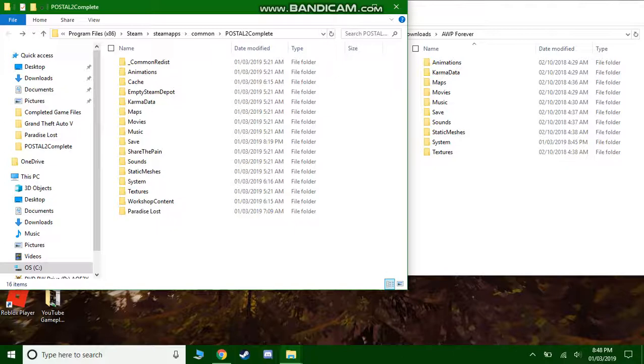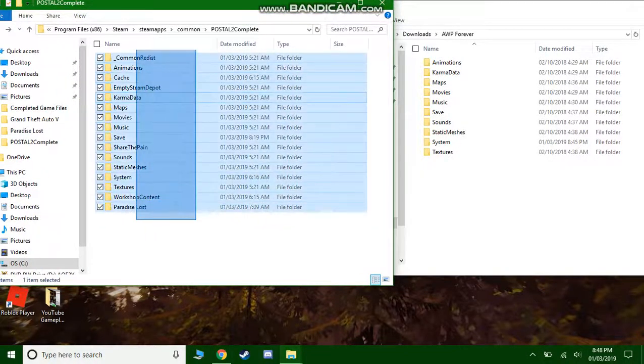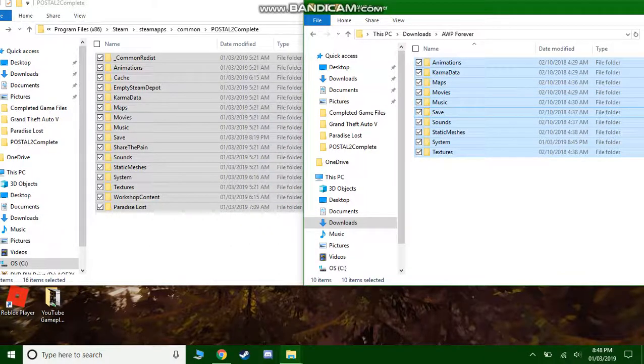And now you also want to open your POSTAL 2 Complete from your Steam. And make sure to make copies for both of these files, because in case you mess up, you can always copy and paste as opposed to re-downloading and downloading over again.